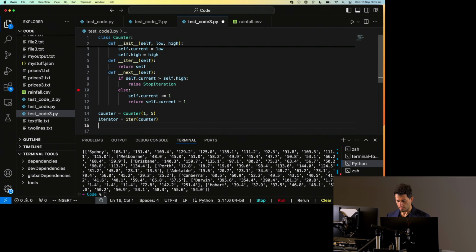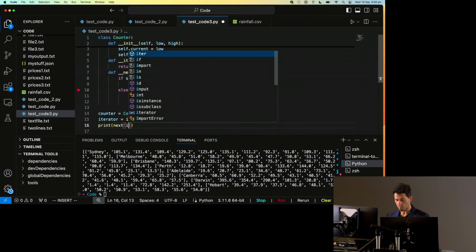For example, let's try this. We can directly call next on the iterator.